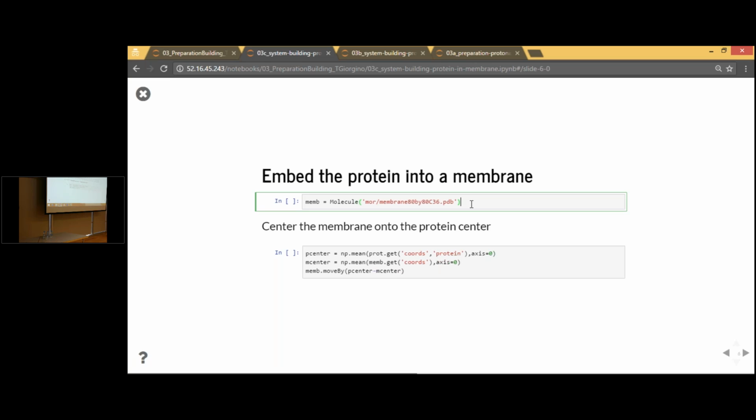Now we move on to the membrane. We load a membrane from the disk. This is a large stretch of membrane. I don't know if it was created by CHARMM-GUI or perhaps by VMD, but in any case, on the web you can find pre-equilibrated membranes. They all work well.